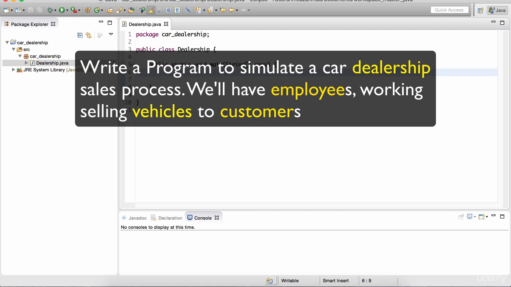So in our simulation here, in our scenario, I'm asking you to write a program to simulate a car dealership sales process. So in the dealership, we have employees, we have cars, and we have customers. So think about the nouns in this scenario. We, of course, have 4 nouns. We have the dealership, we have employees, we have customers, and we, of course, have vehicles. So we're going to be involving multiple classes, using them together to create this simulation.